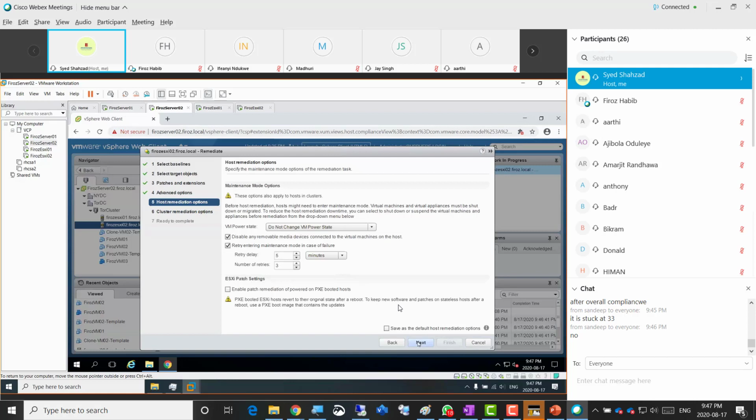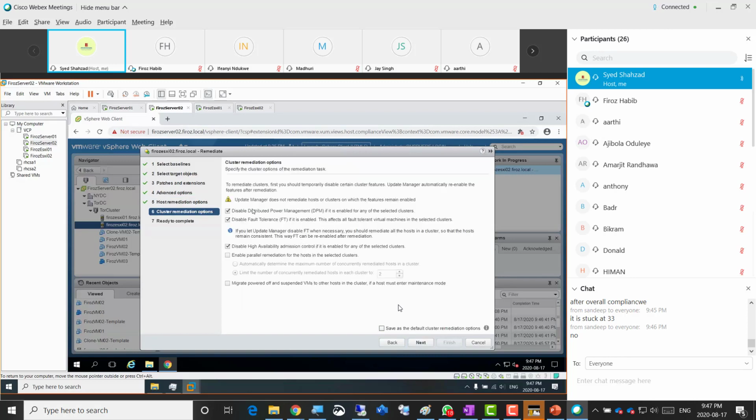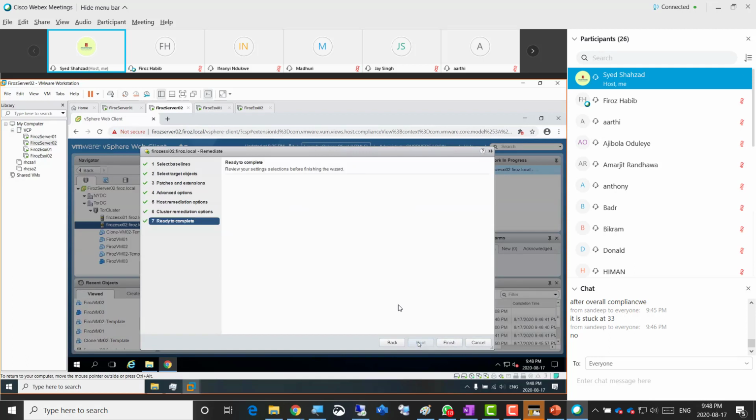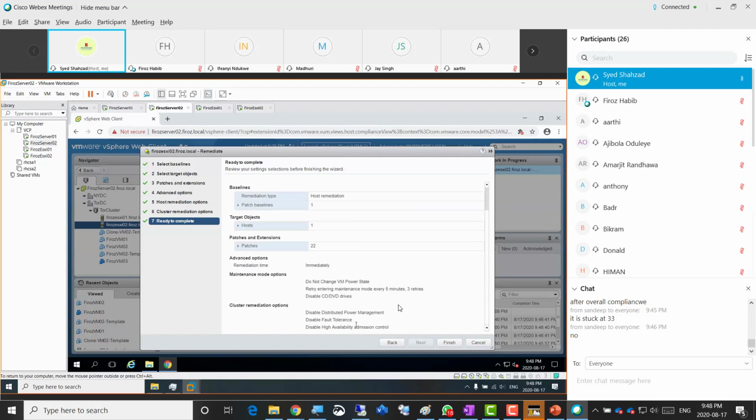And next. Oh yeah, save this. Save as default host remediation options. And next. Oh well, it got the configuration from the previous wizard, and all three options are checked, which is okay. The rest of the options are not supposed to be checked, and we're good. Select save as default and click next, and we're pretty much there again. And we click finish.